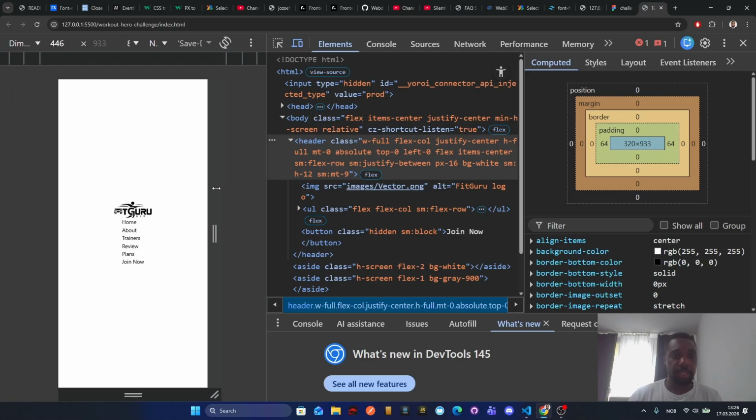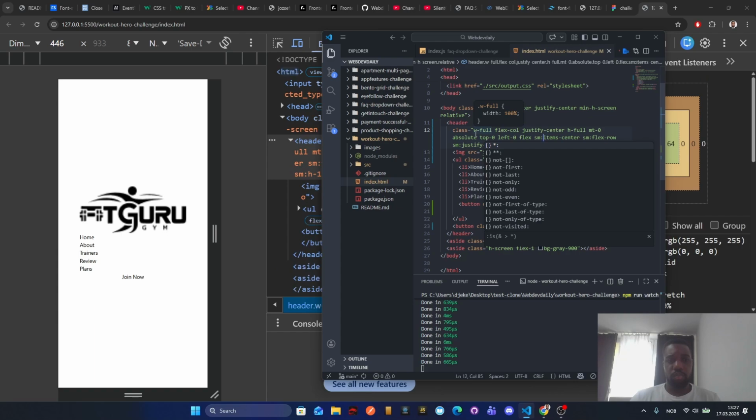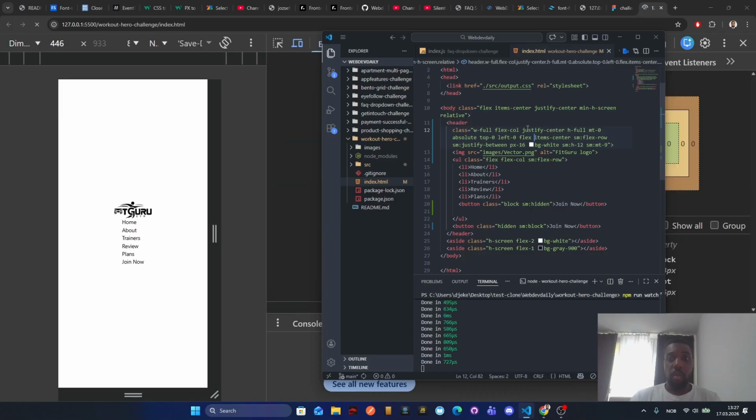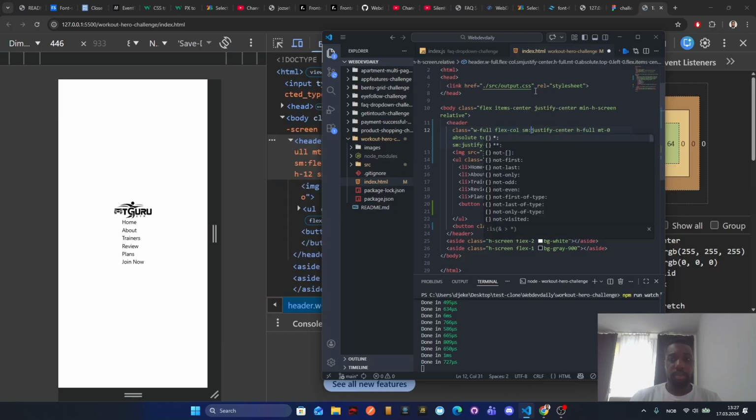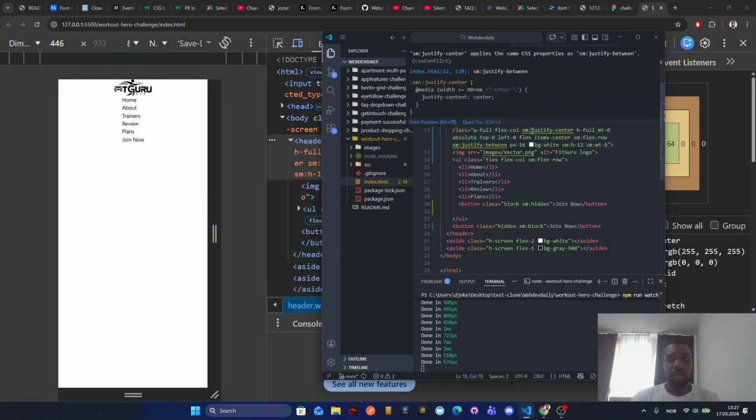Okay. So yeah, I think we're just gonna do it like that. The navbar, we're gonna put it in the top, because right now it's in the middle because of our items center. So we're gonna say... that didn't work out well. Justify center maybe.